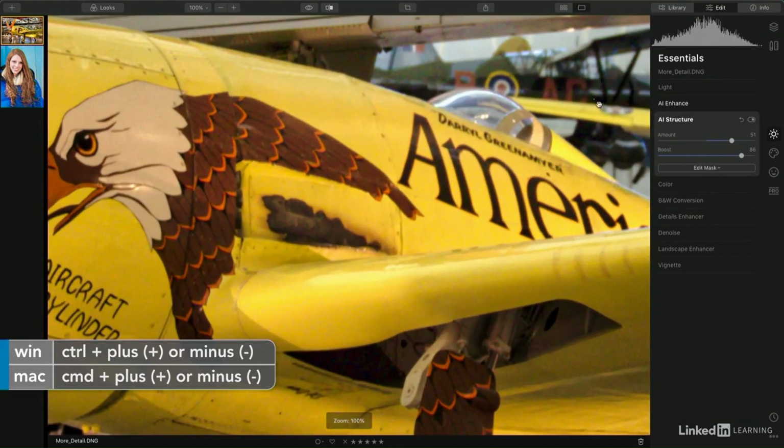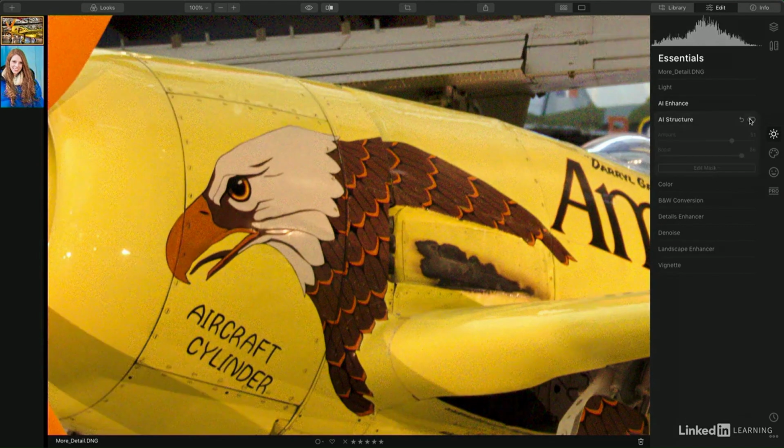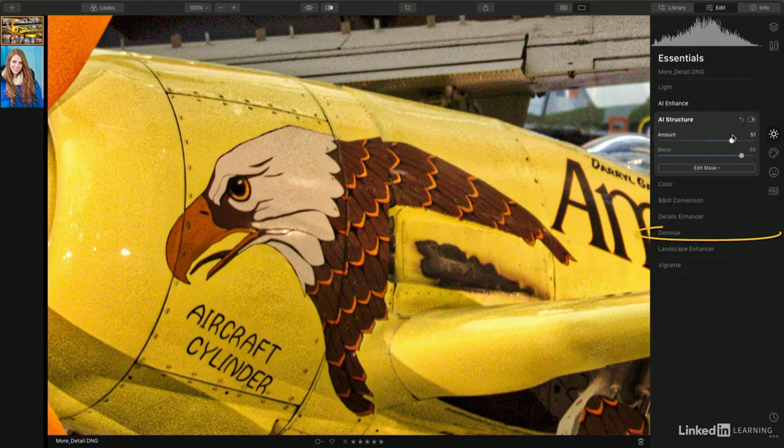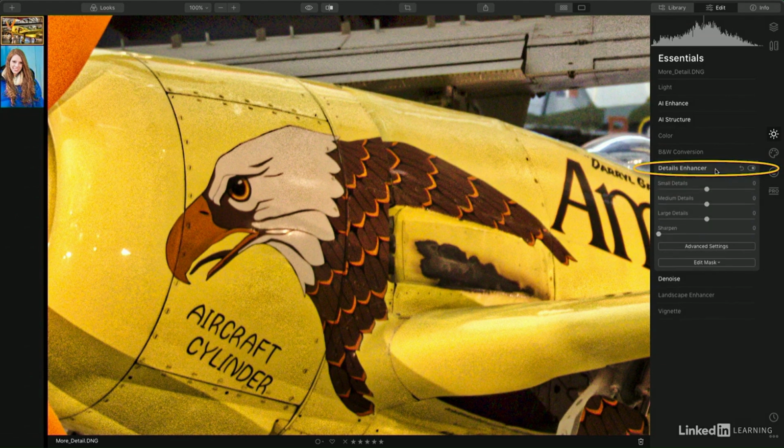Looking at things here like the rivets in the plane, you'll really see that this effect is quite useful. Now, once you've boosted that detail, you may want to come down here to Denoise and subtly remove a little bit of noise from the image if it's getting a bit noisy. The AI structure doesn't add any noise, but this particular image had a bit of noise to begin with because of lower light, so this works quite well. Then feel free to take advantage of any sharpening controls if you'd like to do further sharpening.